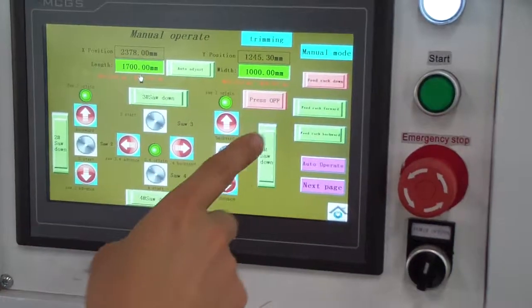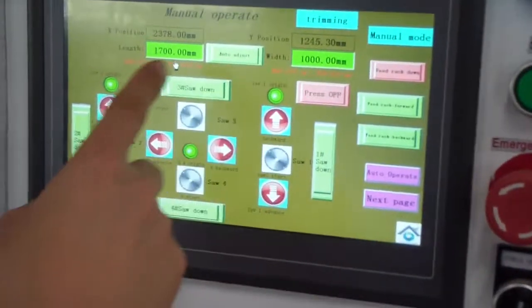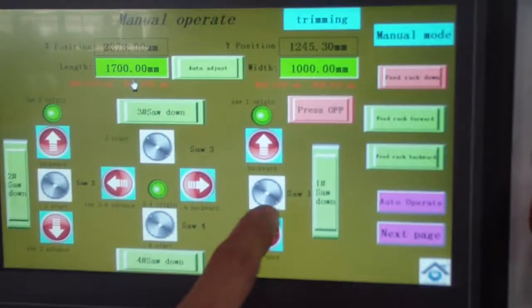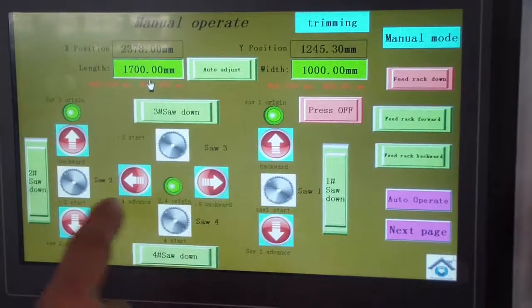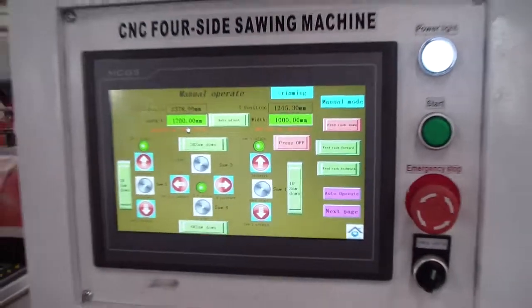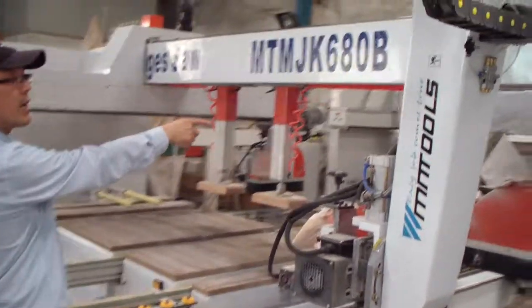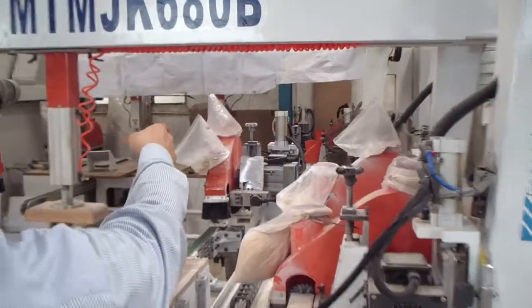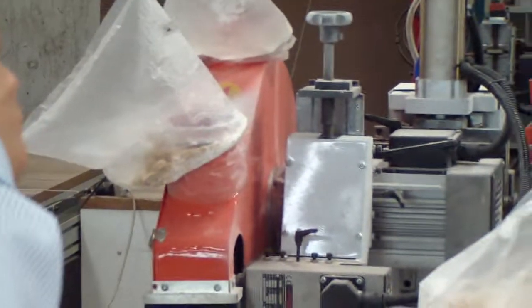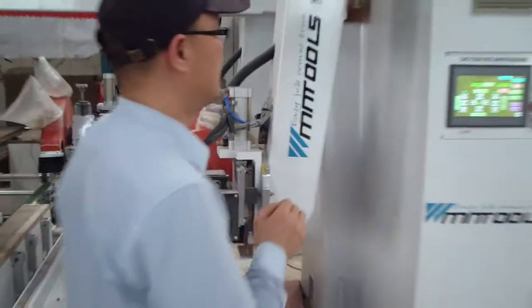Okay, you can see this area. We have the four saw blades. Number one, number two, number three, number four. Okay, on the machine, you can check here. This is the number one saw blade, number two, number three, number four. Okay, we have four saw blades.